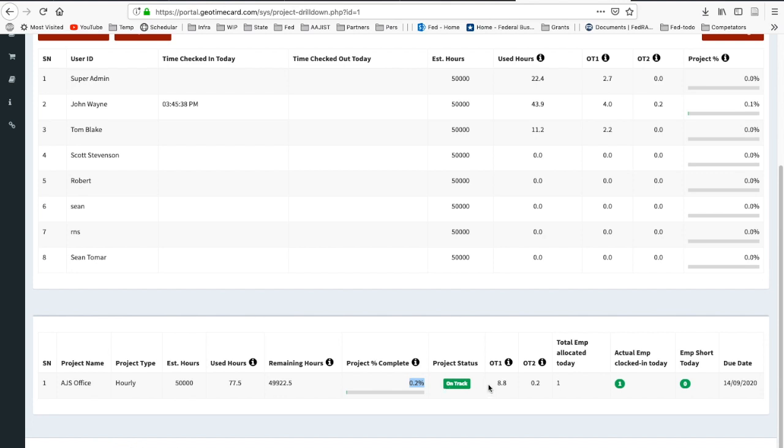If all the allocated users are clocked in, this will automatically change to green. In case only a few users clocked in, the status will change to orange. In case no one clocked in, the status will be displayed red. OT1 is overtime 1 which is over 8 hours but less than or equal to 12. OT2 is overtime 2 which is over 12 hours.